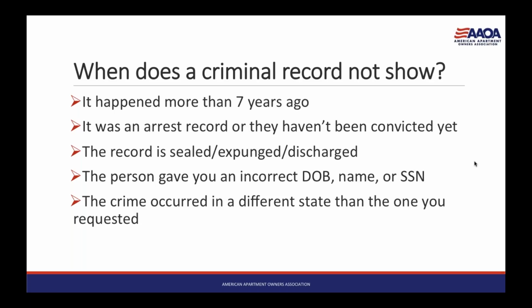And then lastly, if the crime occurred in a different state than the one you requested, it will not show up. Some people call us sometimes and wonder why it didn't appear in California, but the crime occurred maybe in Nevada or Washington. What ends up happening is people who order statewide reports end up limiting themselves to just the state. So a lot of times we recommend nationwide coverage, and that definitely gets all of the states in your search.